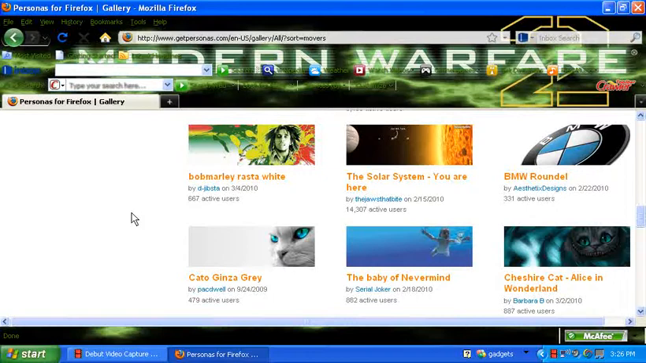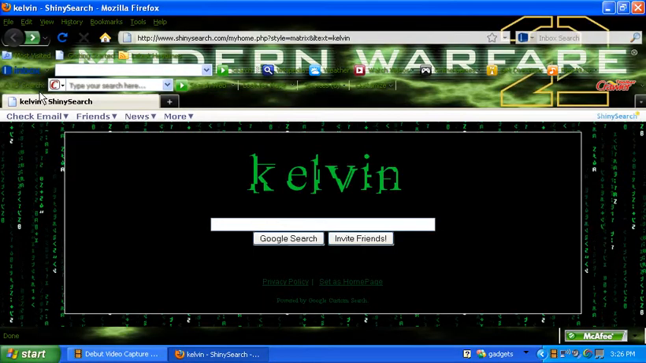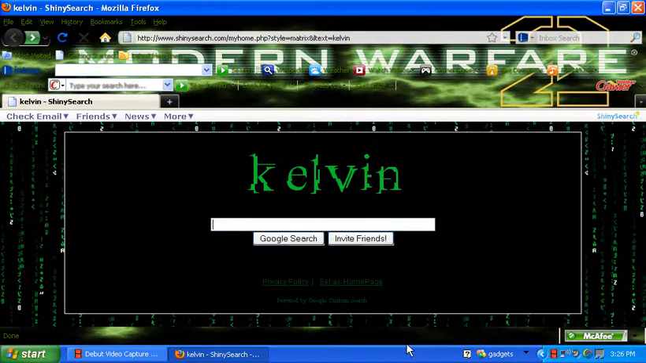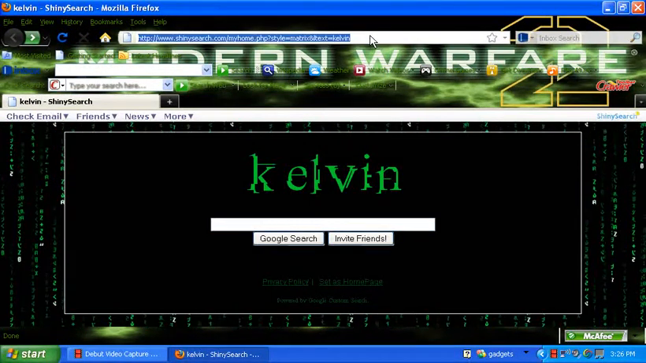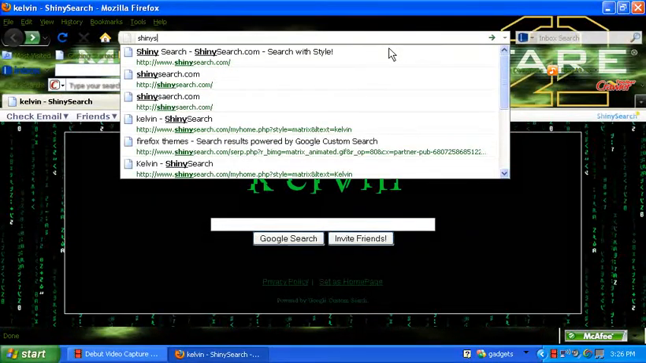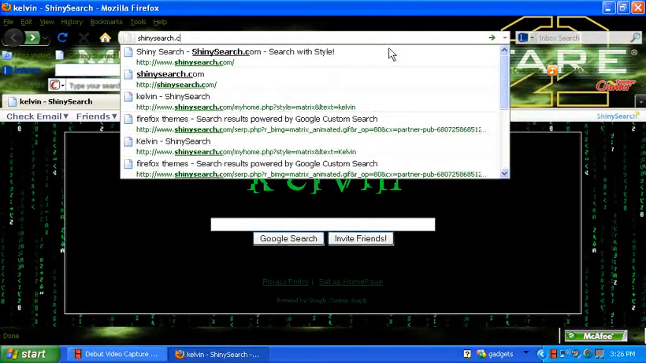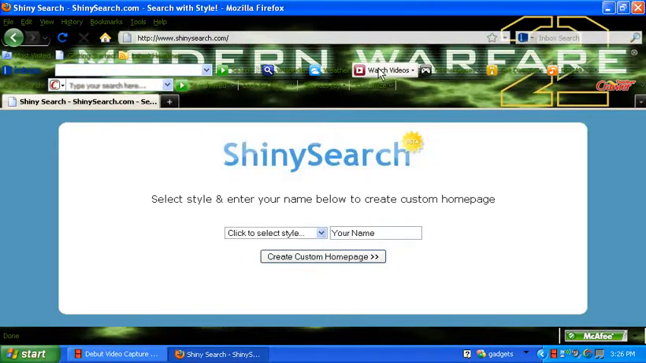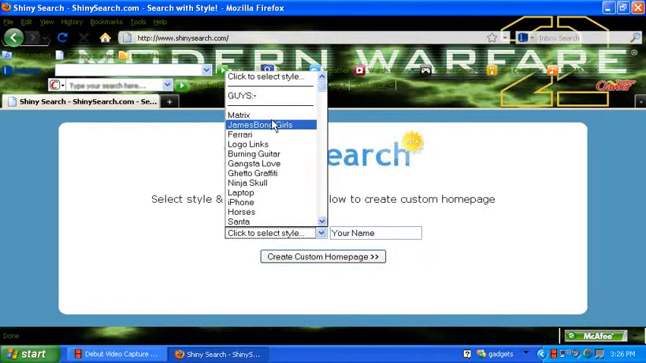Now for the background, you have to go to shinysearch.com. It's going to bring up this page with two options. One says click to select your style, and the other one says your name. Now you want to click your style.